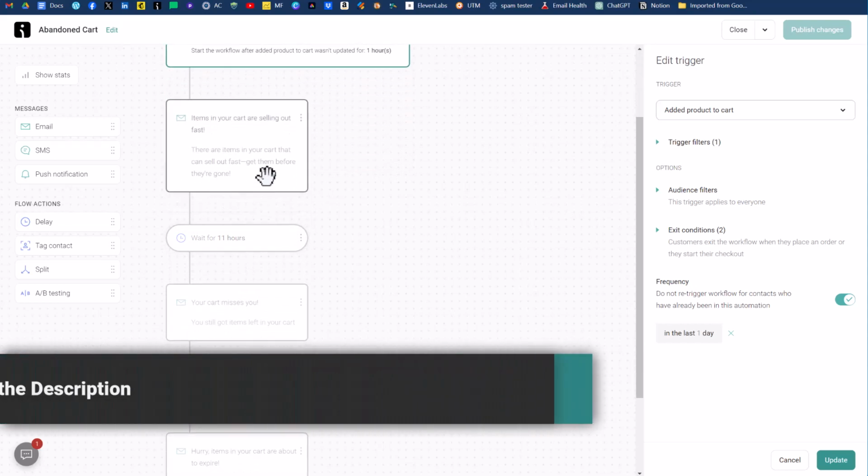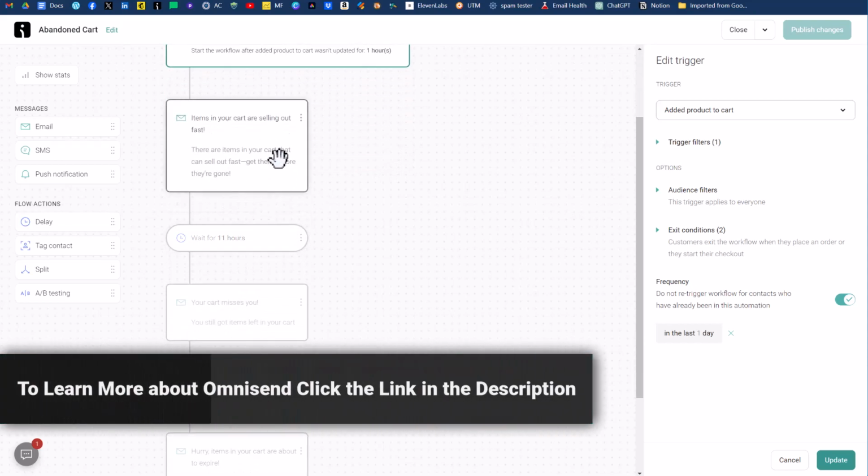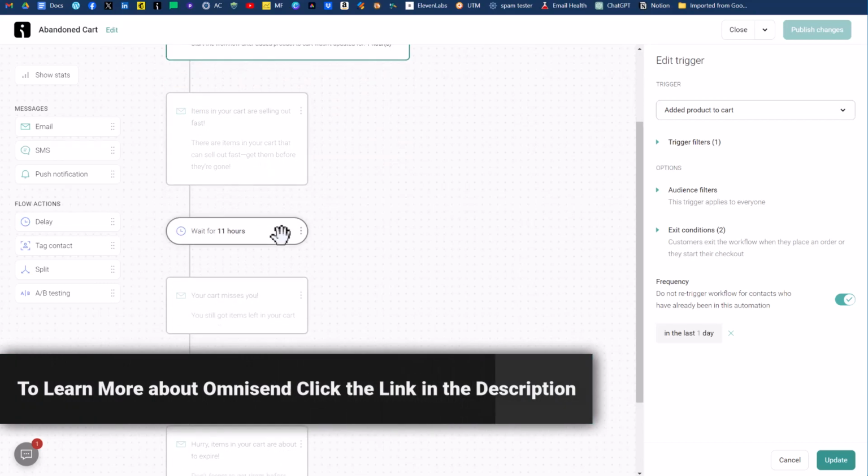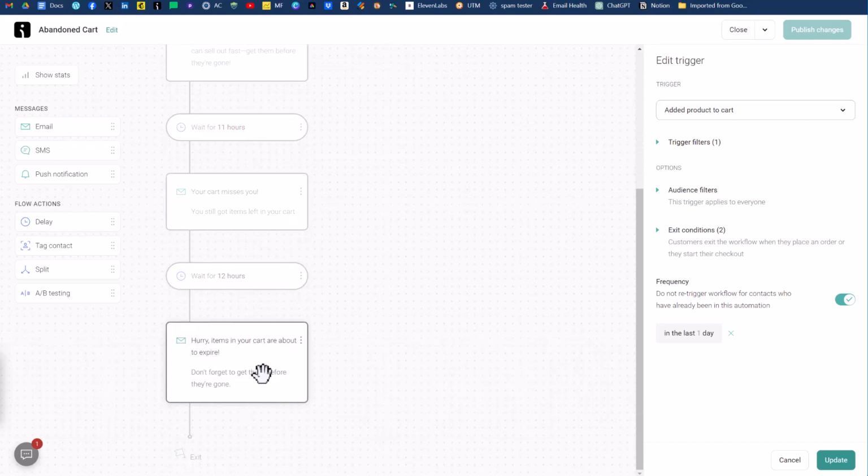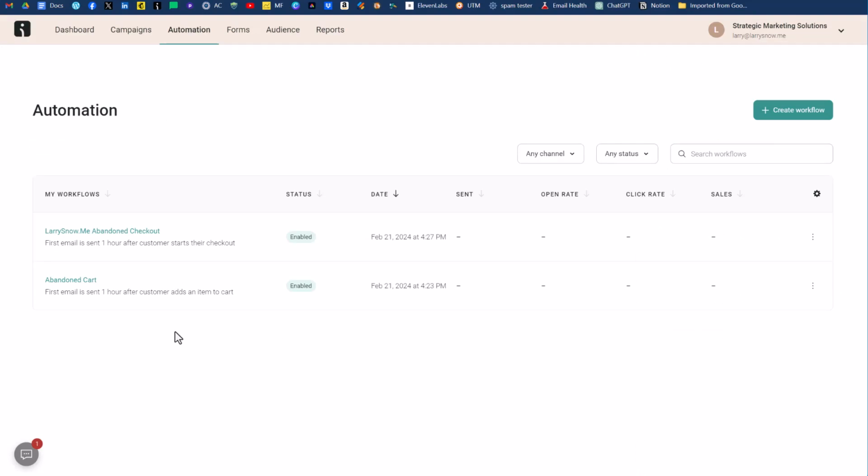And it's basically the same process, the same emails: items in your cart, wait 11 hours, cart misses you. And again, for this last email, if you want to have the last email, you can add in that auto-generated discount code. So that's all there is to that. Exactly the same, except the trigger is different at the beginning. So let's test this out.